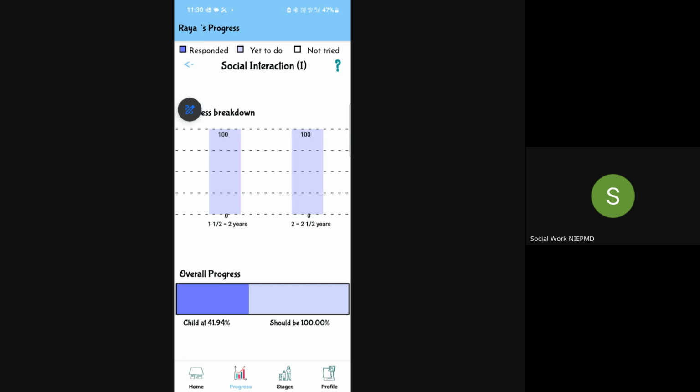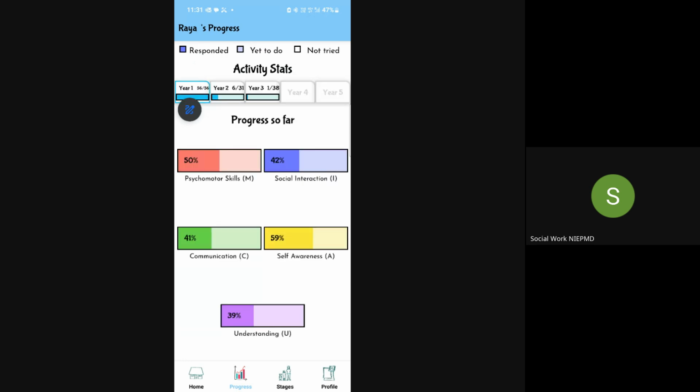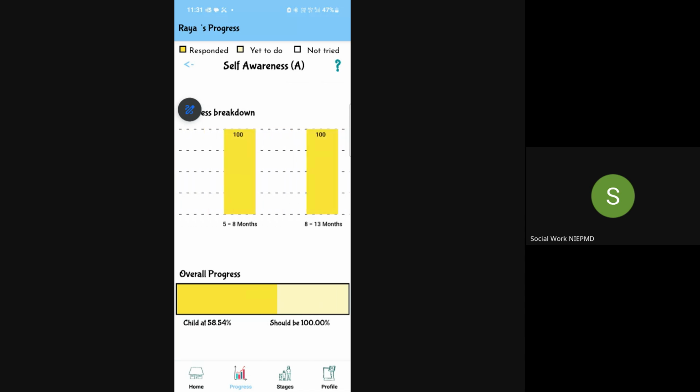Of course, I would like to remind once again that this is completely dummy data that we have fed in, and it's not of any child whatsoever. And here in the question mark, it gives you an understanding of what social interaction means. You can close this up and go back here. Similarly, you can press on each and every one of the progress to see how much the child has done.